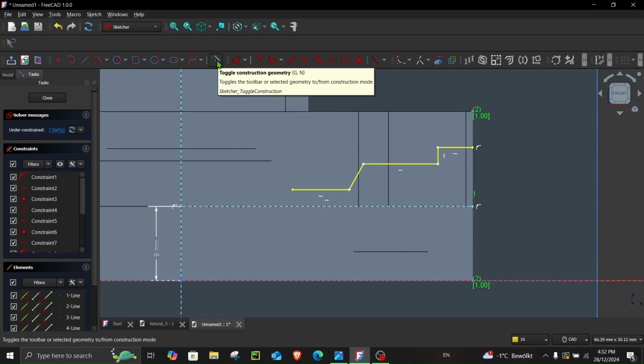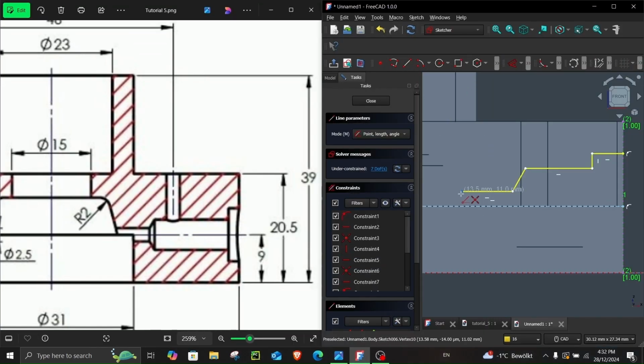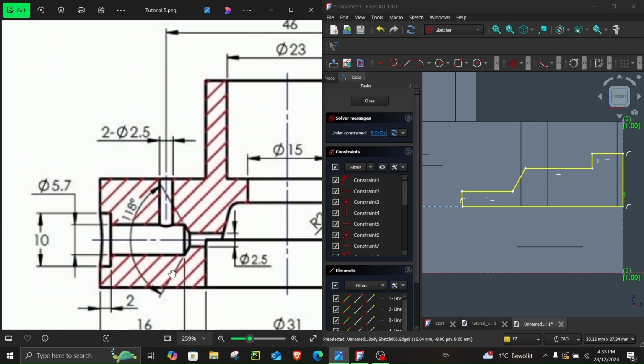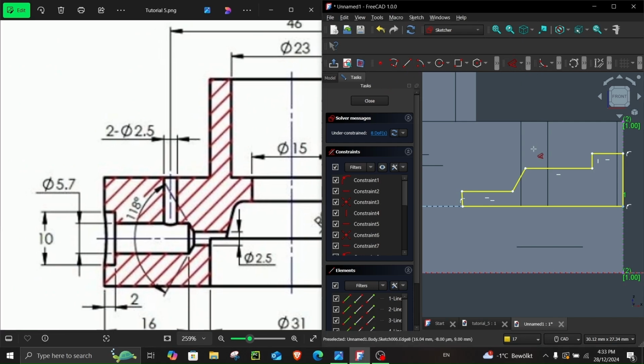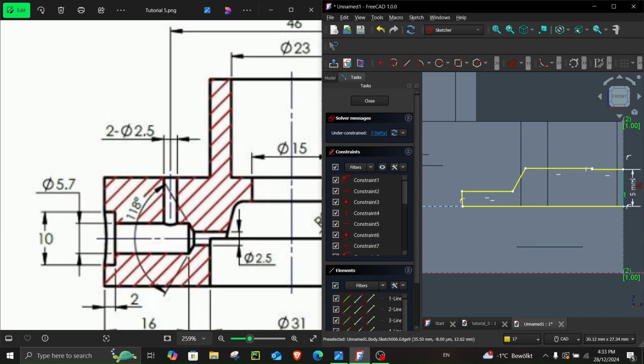Return from the construction mode to normal mode and continue. Make sure you close your sketch. Now let's continue with the dimensions. Actually, the dimensions are over here. Alright, so this should be 5 since we're only sketching half of it, so that's why this will be 5.